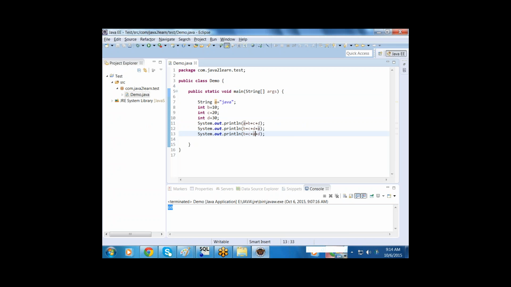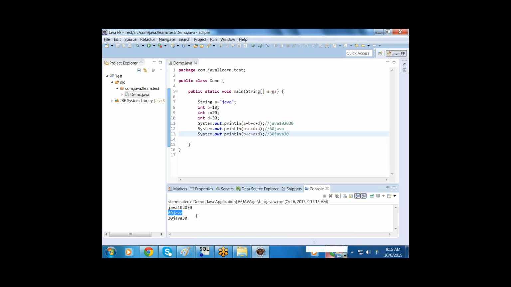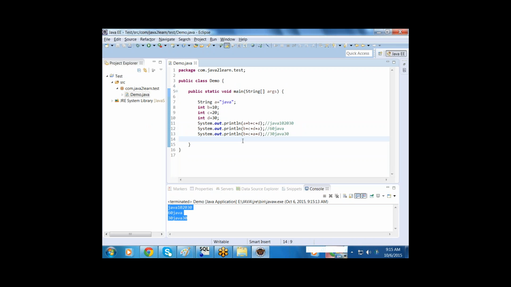b plus c plus a and b plus c plus a plus d here. So what is the output here? First statement, a plus b plus c plus d, so Java 10 20 30. What about this one here? 60Java, and finally b plus c plus a, that is 30Java. That is the output here. Control F11 is the shortcut here. So Java 10 20 30, and 60Java, and 30Java 30 we are getting or not? Yes, we are getting. So this is about the string concatenation operator and all.